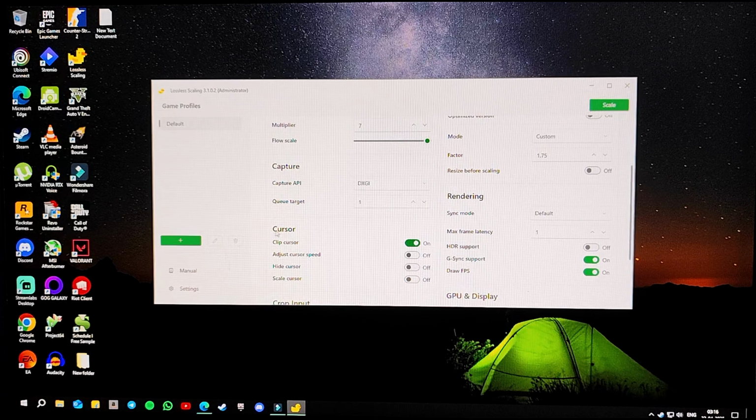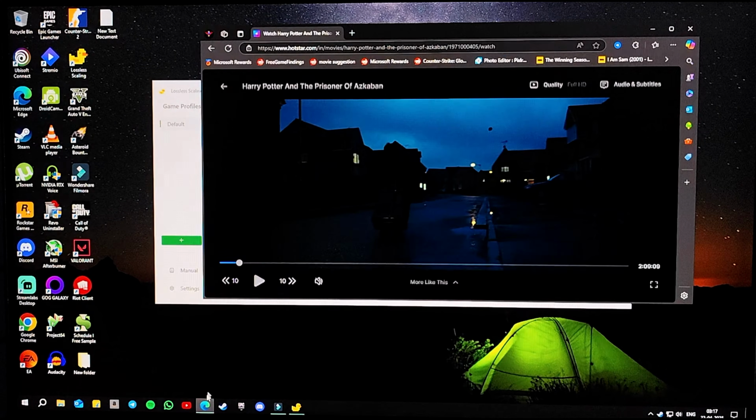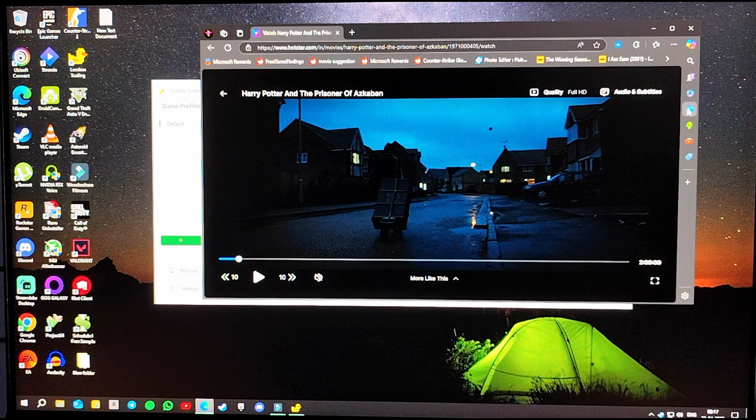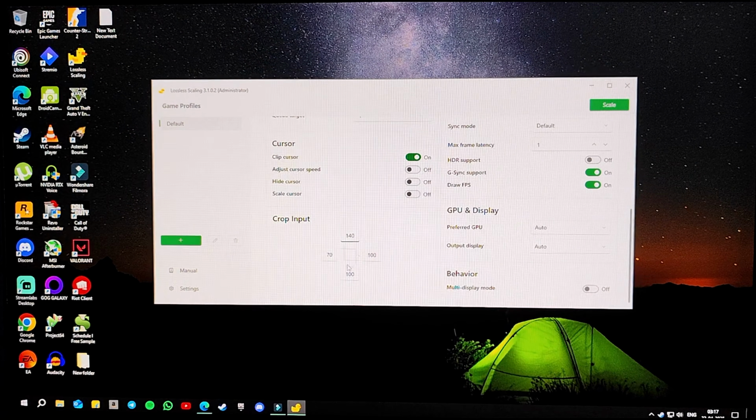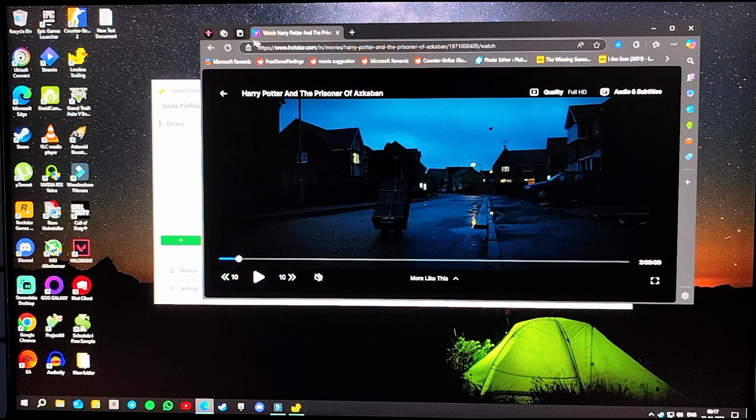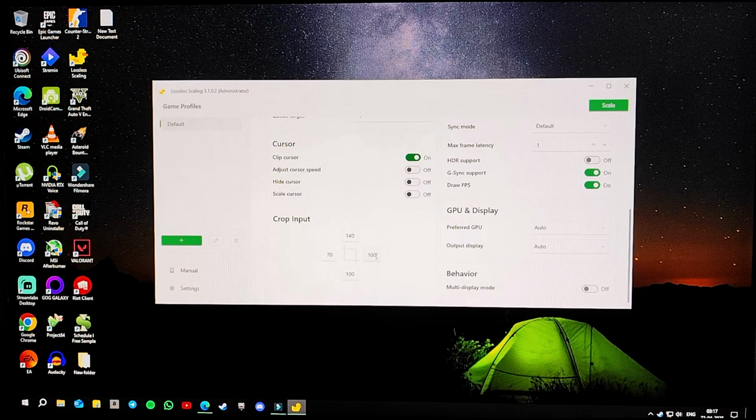After that, go to the Crop Input tab to eliminate the toolbar and settings bar from the browser or media player while streaming. For example, if you are using the Edge browser, you might use values like 140 for the top, 70 for the left, 100 for the bottom, and 100 for the right, which works for me. Feel free to adjust these according to your preferences.